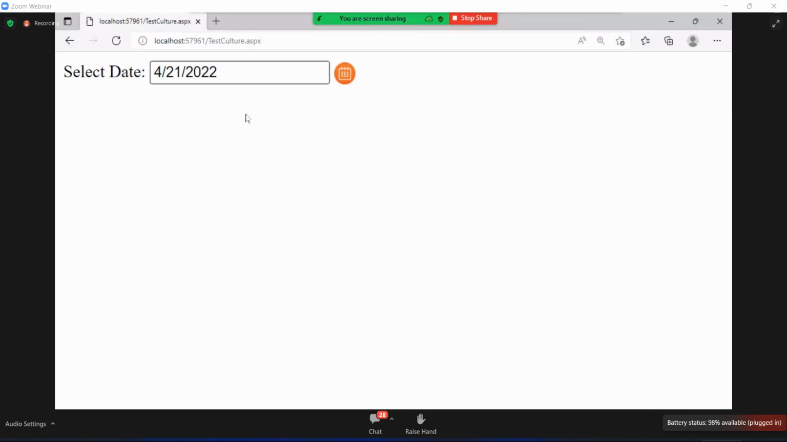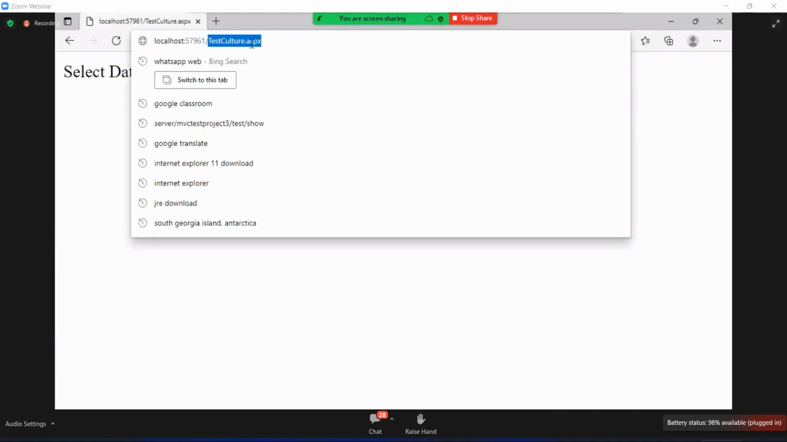Are you clear? The second option is localization. What is localization? Translating a globalized application to a particular language is called localization. To be clear, I'll show you one page.